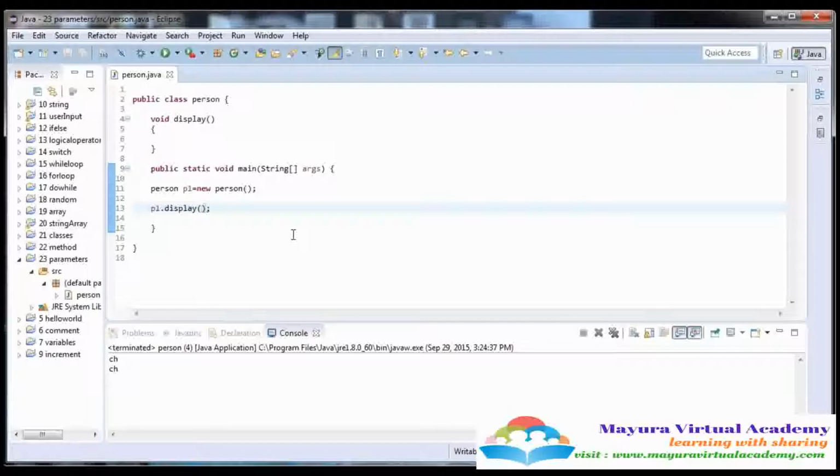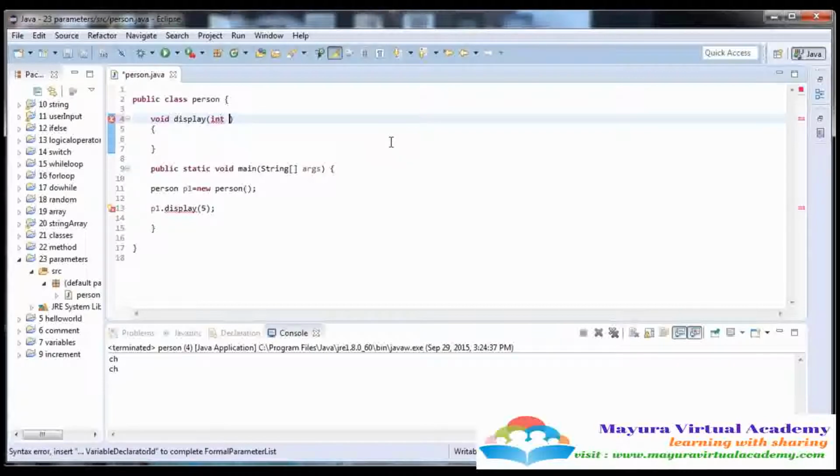Here I'm going to write 5. This is just an integer, and now we need to receive this integer in this statement. So how to receive this integer? First of all, we need to write the data type. This is the type of integer, and then we need to write the variable. Here I'm going to write num.